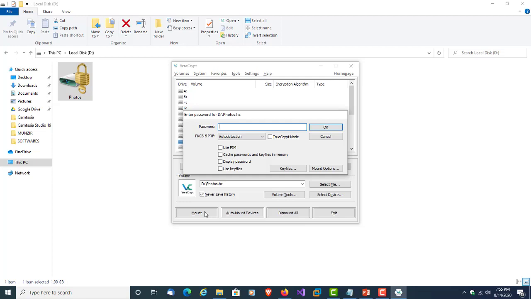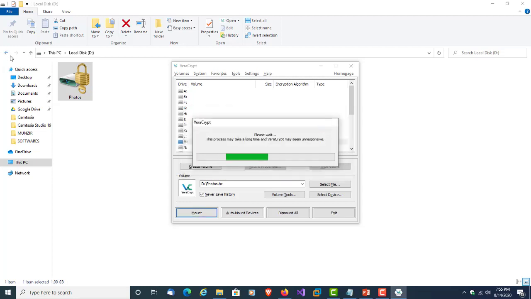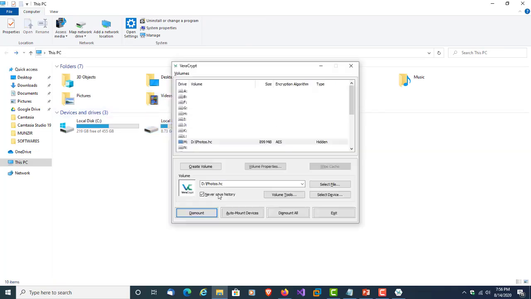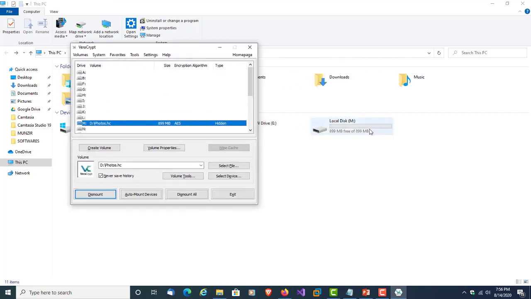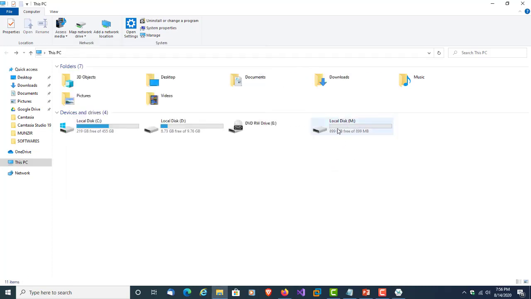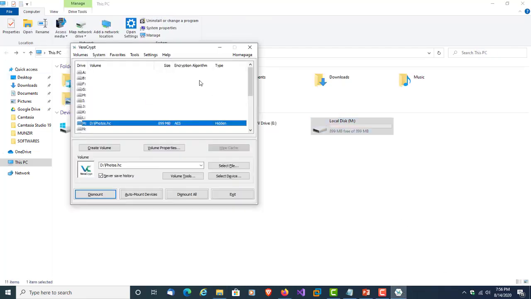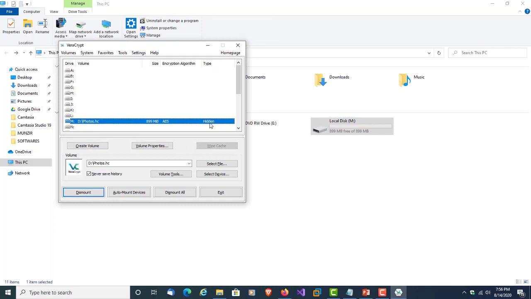First I am going to open the hidden volume. Here you can see the hidden volume is mounted and the drive is empty. And also here you can see the drive type is hidden.